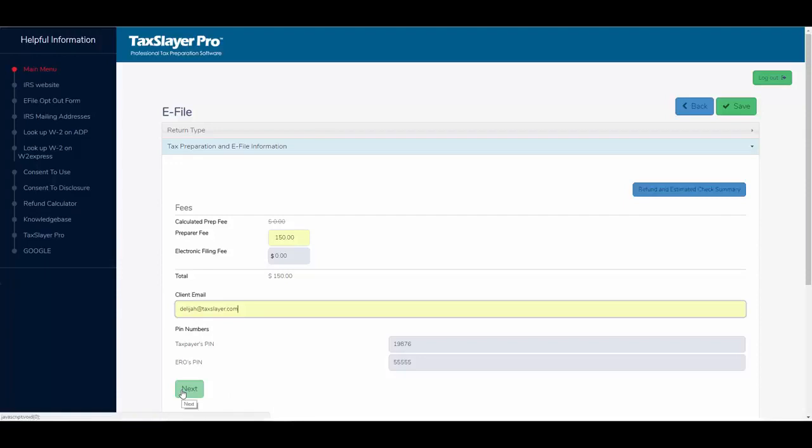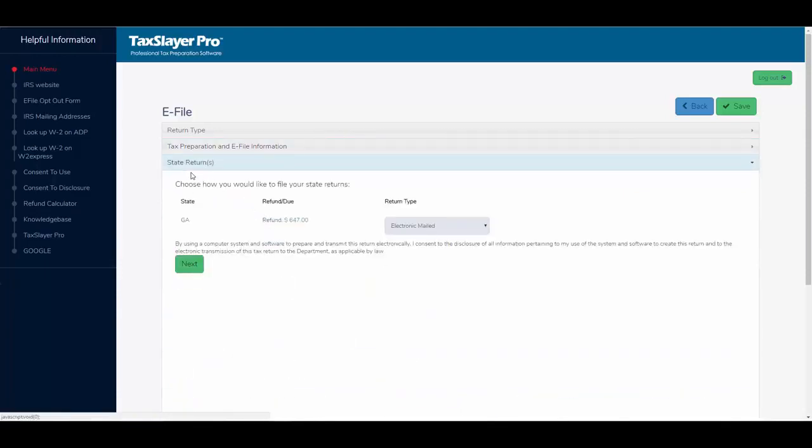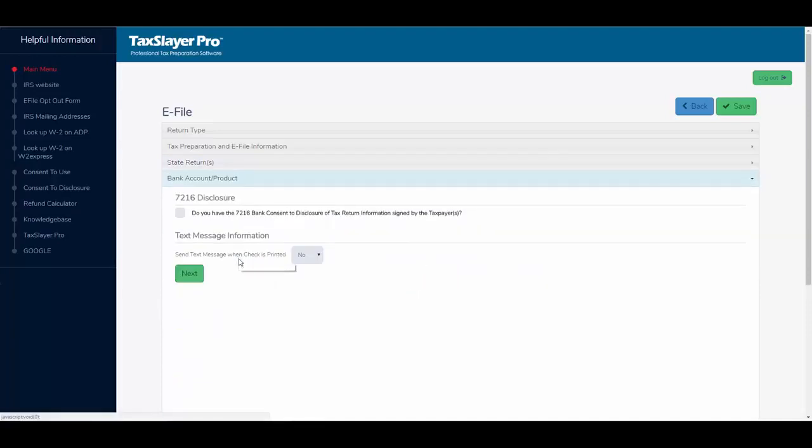I can click Next. I'm asked how I wish to file my state returns. The return type, I've selected electronic mail for the state, but again, I could send the state return through the bank if I wish. I'll click Next. The program asks me, do I have my 7216 bank consent to disclosure signed by the taxpayer? We'll go ahead and say yes on that.